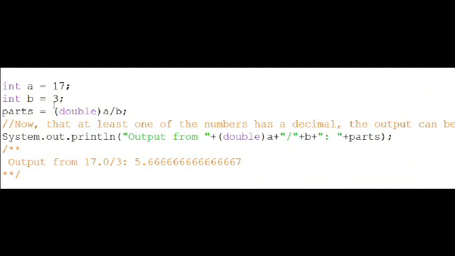Here's a demonstration of cast operators and a few helpful hints. Alright, once again we have parts from earlier in the video, and now I'm trying to set it from a division of A divided by B, where A equals 17, B equals 3. Now, as you can see, both of these are ints, which would normally cause the same problem that we had before with the improper output. However, we're using a cast operator of double to change 17 into a double.